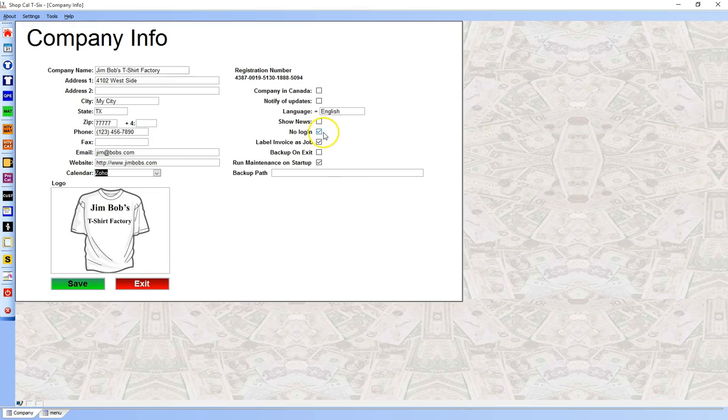The no login is checked in this, and when that is checked, T6 will not run you through the login process coming into it, and it will automatically log you in as administrator. The backup on exit basically runs the backup utility every time you exit the program. And run maintenance on startup, it basically goes through and checks the file indexes, things like that, every time the program starts up. So if you want that option, check that.